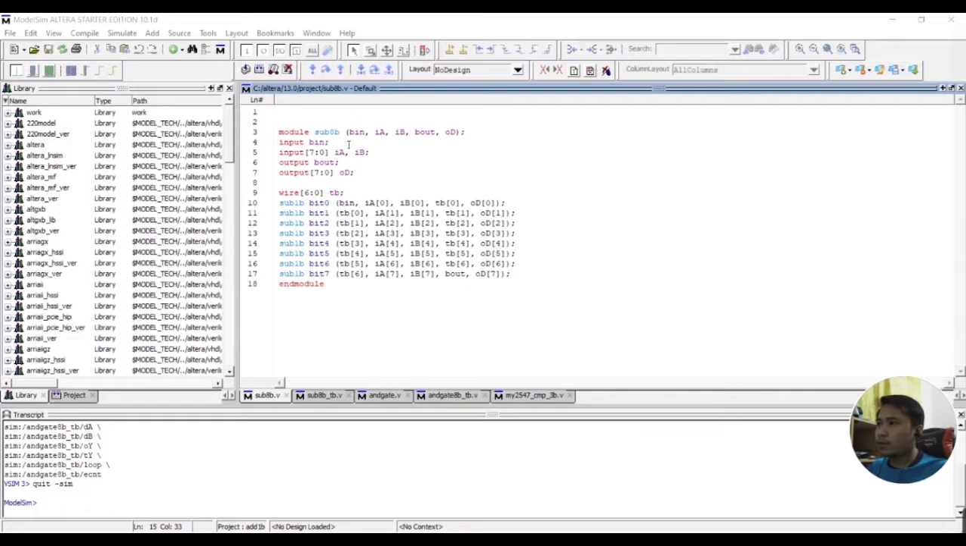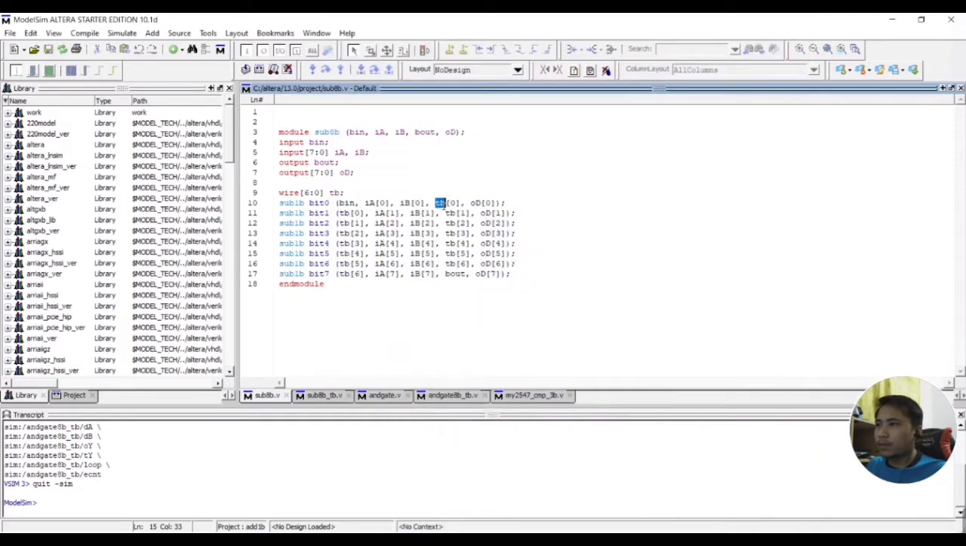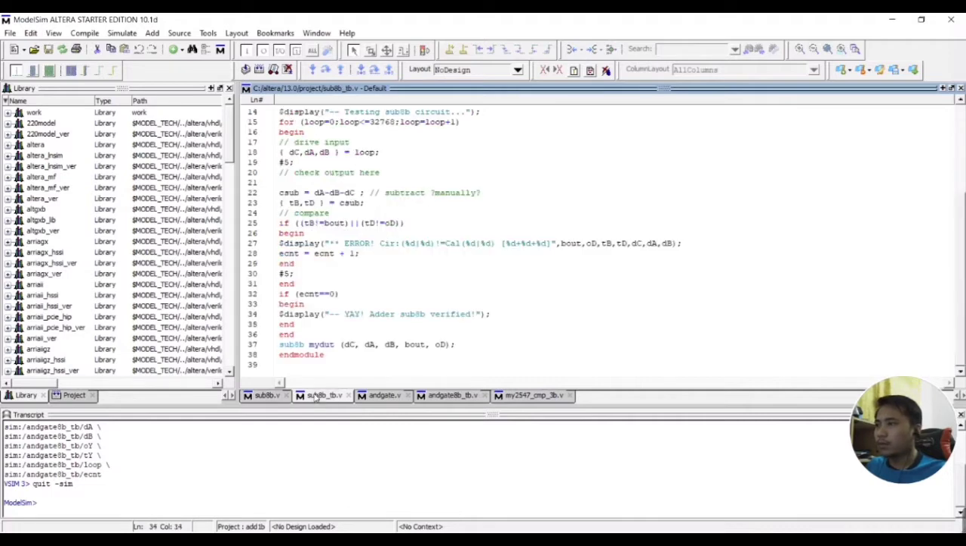So for the subtractor, we use 3 inputs and 2 outputs, which is input B in, IA and IB, output B out and OD. We are using an array to get 8 bits. And then for a clearer view of this program, here is the block diagram, which is input IA, IB, B in, and output OD and B out. So TB we declare as temporary output, and here is the module.